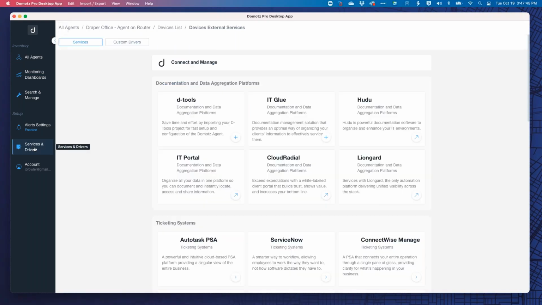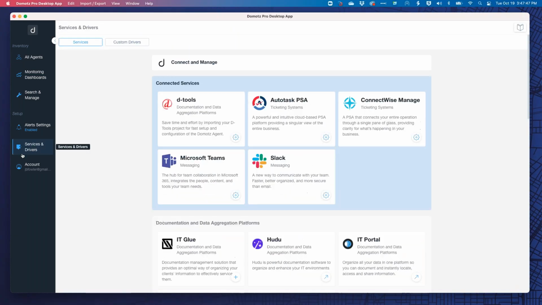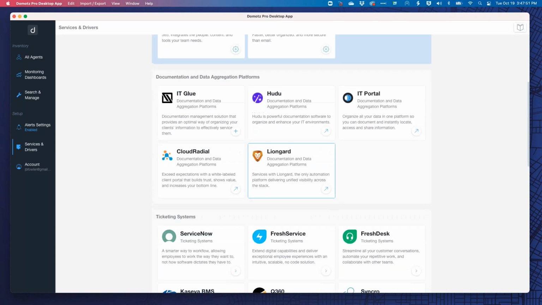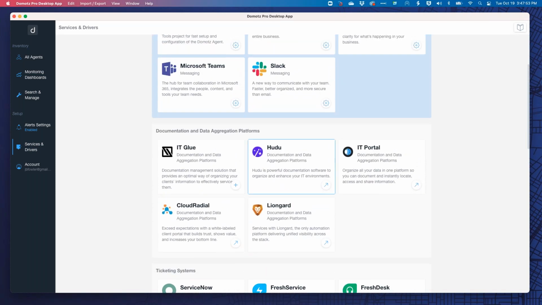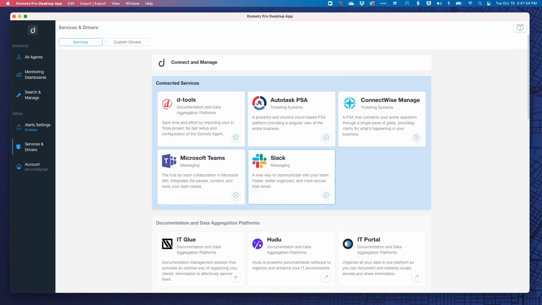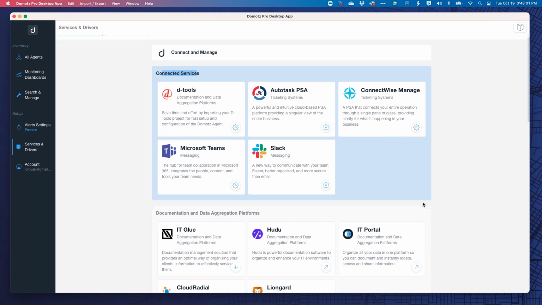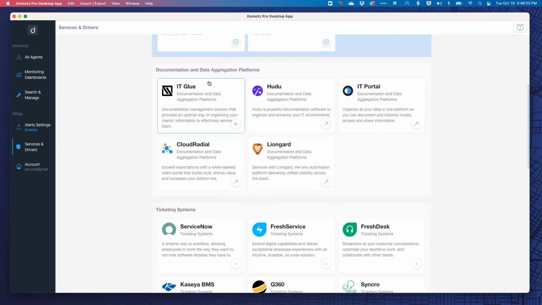Under this left column, under services and drivers, you will see the list of available integrations that we have. At the very top, you'll notice which services are actually connected to that agent or the account that you are signed in as. But then we have all sorts of other integrations that you can add to this.